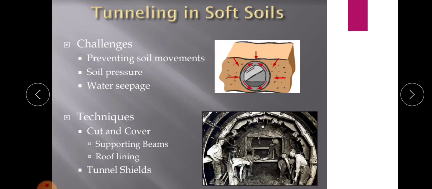And first one, tunneling in soft soil. If the ground consists of soft soil, there are so many challenges like preventing soil movement, soil pressure, water seepage. These problems will be occurring on that type of ground. So the technique we have to adopt for this type of area is cut and cover. That is, there should be supporting beam, then roof lining also should be there.